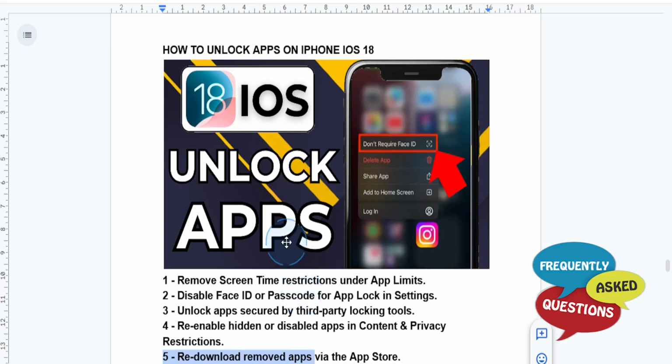And there you have it, guys. Your app should now be unlocked and ready to use.